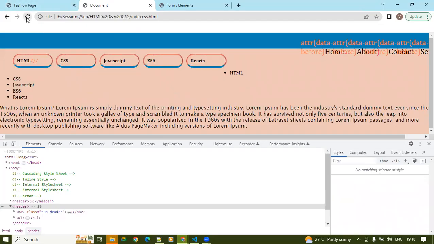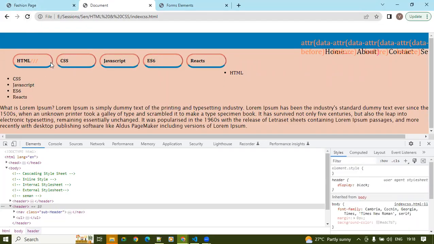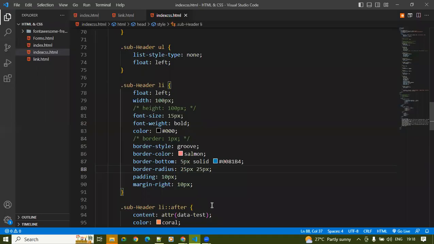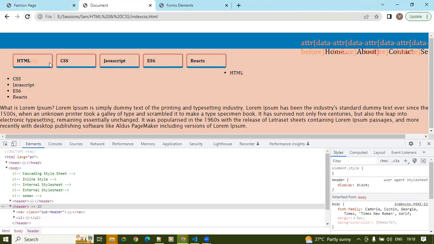So when I mention 25 pixels, it is applying only for the sides. You can see it has applied for the left side and right side, and because it is 25 pixels, you are able to see it in a sharp cornered way. Or if I give 5 pixels and 5 pixels, you can see that only this corner and this corner will be sharpened.